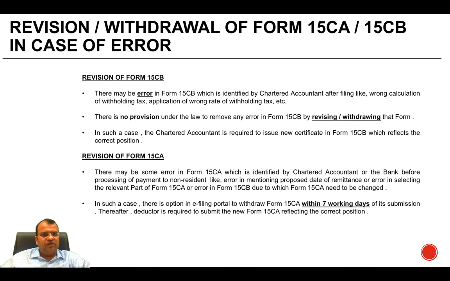Now, how about the revision or withdrawal of form 15CA or 15CB in case there is some error? There may be error in form 15CB which is identified by the chartered accountant after filing, like wrong calculation of withholding tax or application of wrong rate of withholding tax, right? But there is no provision under the law to remove any error in form 15CB by revising or withdrawing it.